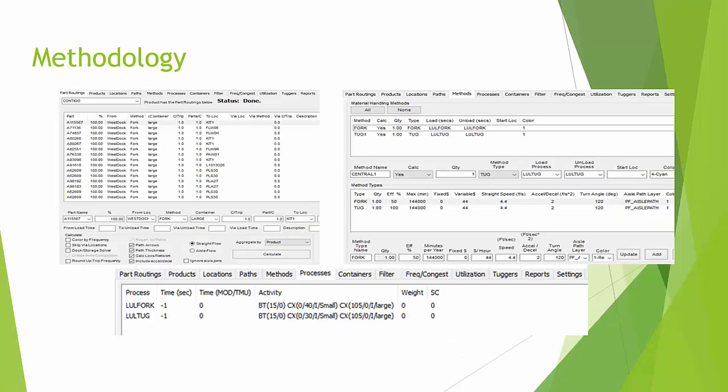All right, so here's the methodology tab. On the top left picture, you can see the part routings. We have the methodology on the right-hand picture, which shows where our maximum time is, the forklift method, and then the tugger method. And on the bottom is the processing tab, where we made a process to demonstrate unloading and loading of the parts.